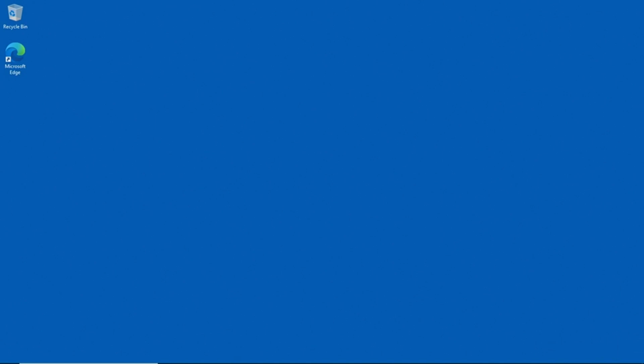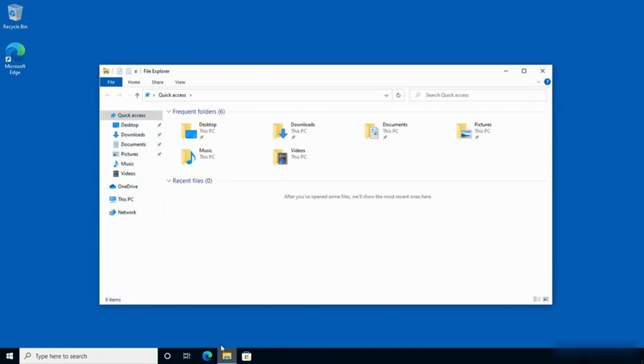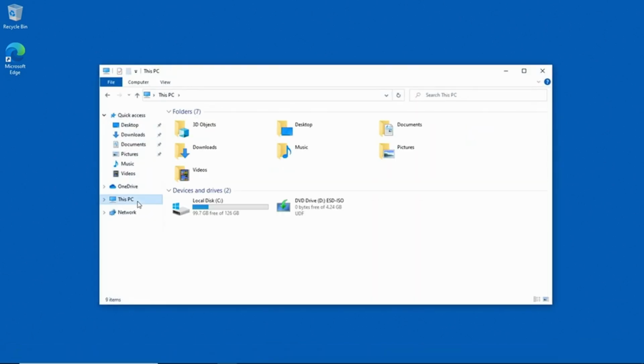The next thing that I recommend trying is just making sure that you've got plenty of free disk space. Now, this is less of an issue with newer Windows builds because Microsoft actually reserves some space to be used by Windows Update. So the way that you would check disk space is by opening up File Explorer and looking at your C drive. Going to This PC, in this case, I've got 99.7 gigabytes free, so we've got plenty of free disk space.